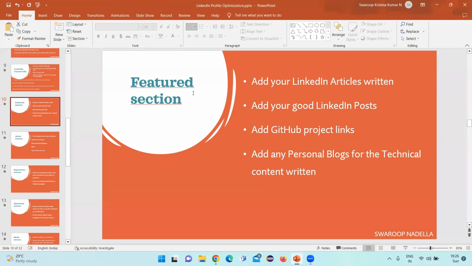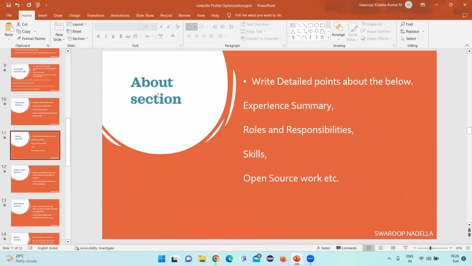This is very important, so start working on it. You can add a few things, whatever good posts you have already written, so you can tag them into your featured section.